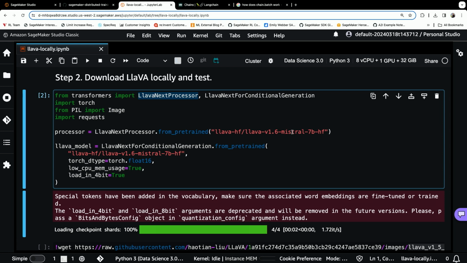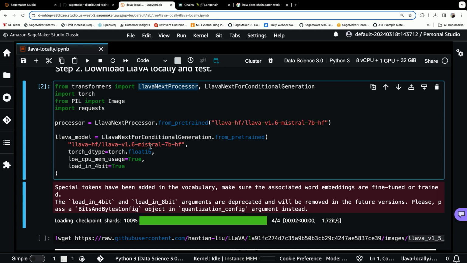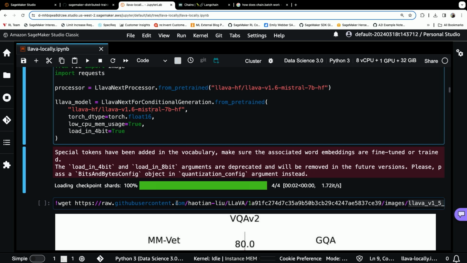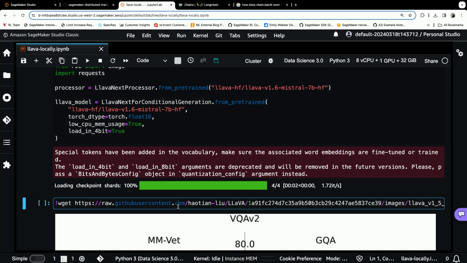So LLaVA has both vision and language components, and I've seen different options that switch out the language backend. This is a Mistral 7B language backend. Then, just like normal, you need the processor, which is basically the tokenizer, except it's processing text and images. Great, so we set that. That's going to load. And then to test LLaVA, go ahead and download an image.